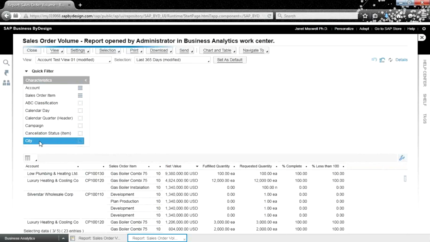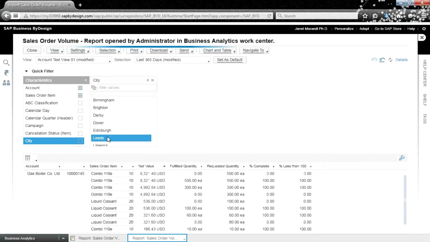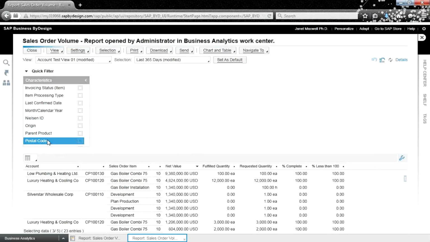So let's look by city. So these are all the cities that are relevant in this report, and I want to look at the sales order volume for Leeds. By clicking on Leeds, it's listed all the accounts that are relevant for the Leeds area and the current amount listed over here. So we can do this many times, and different slicing and dicing the report for anything that's available in this area, depending on the data that we wanted.